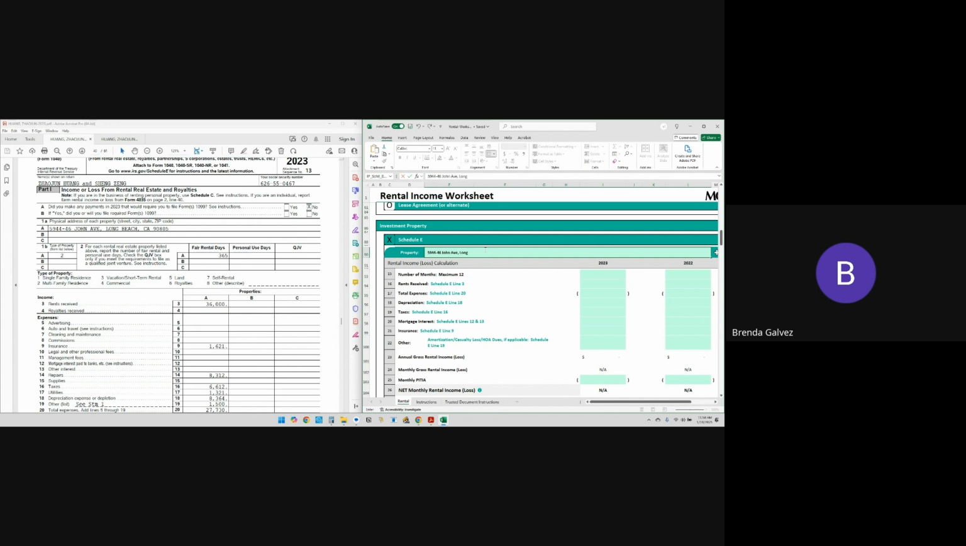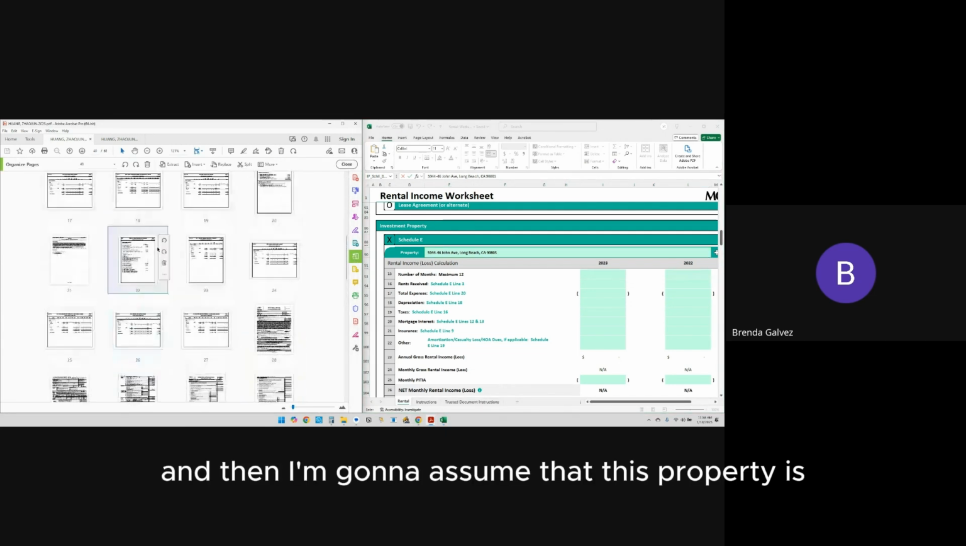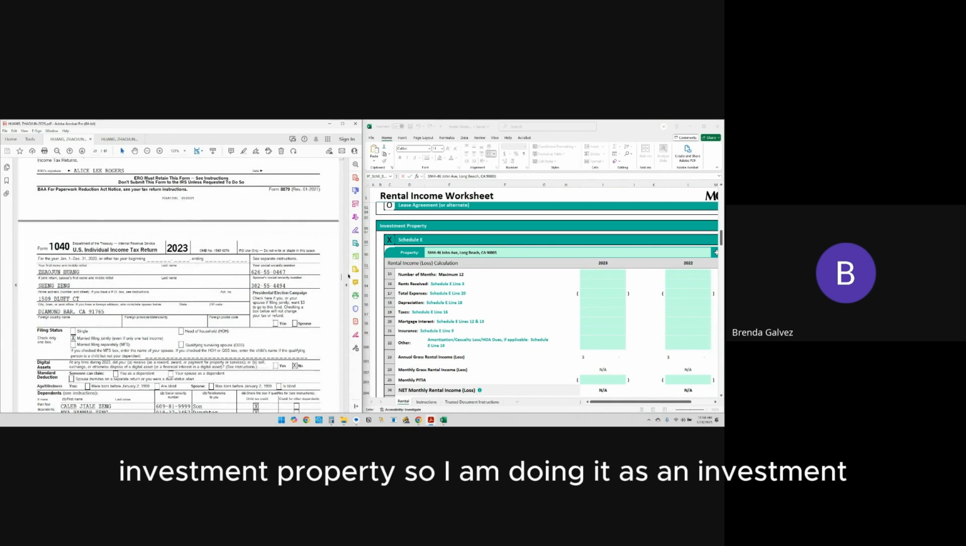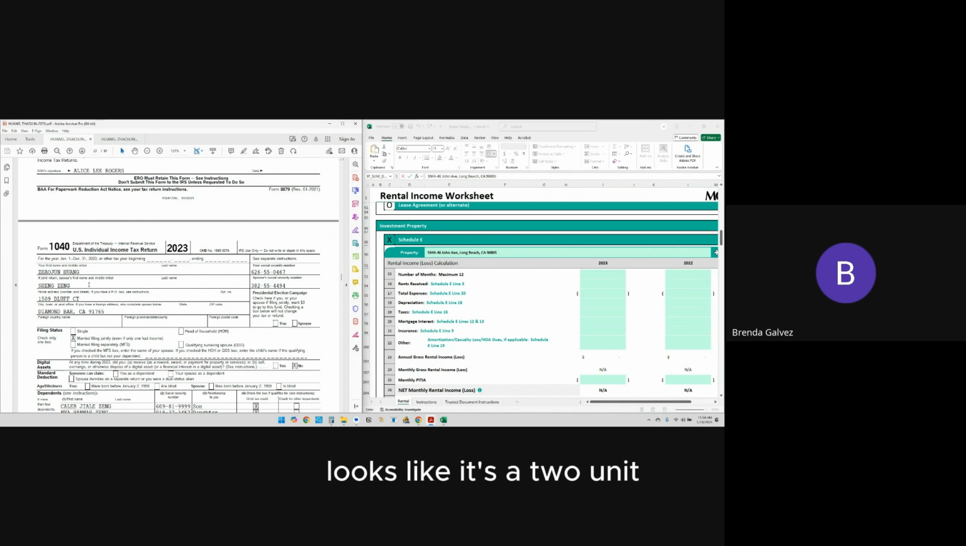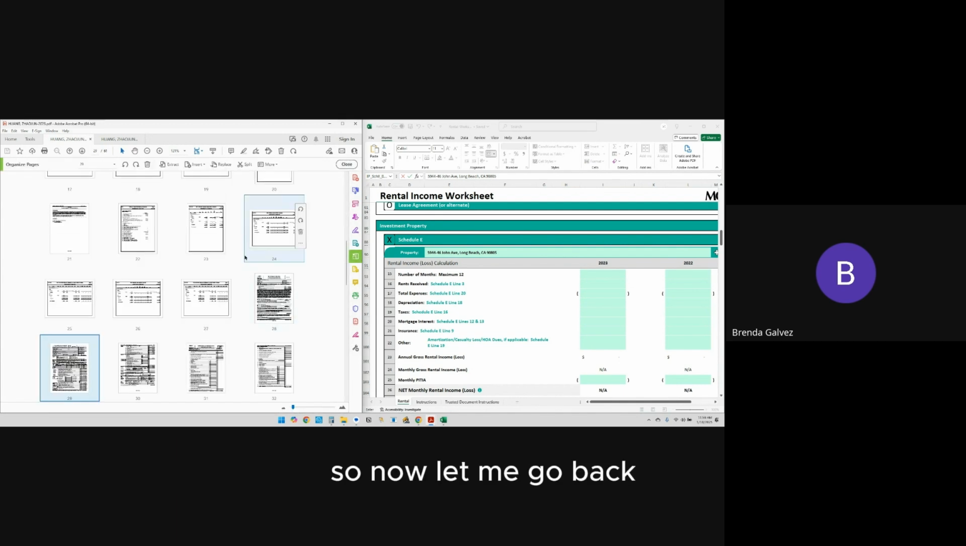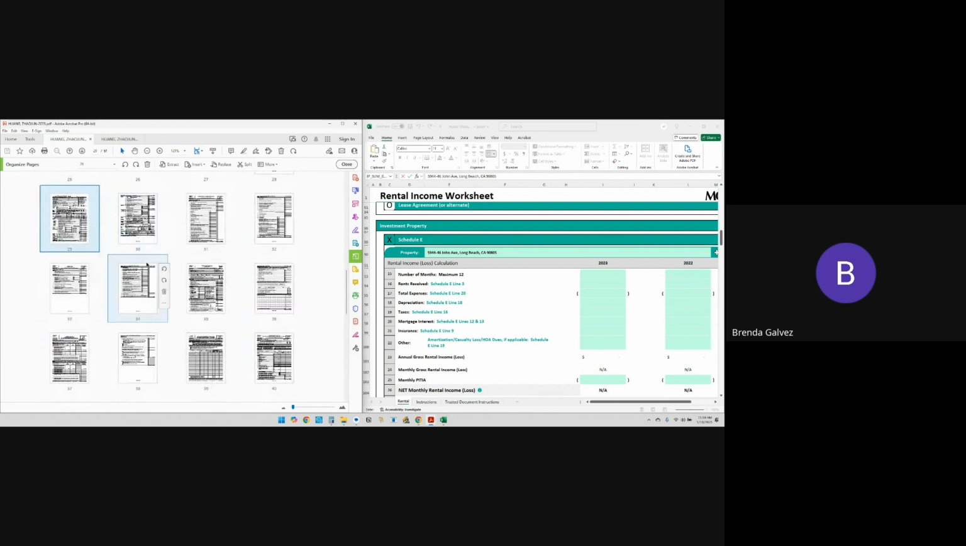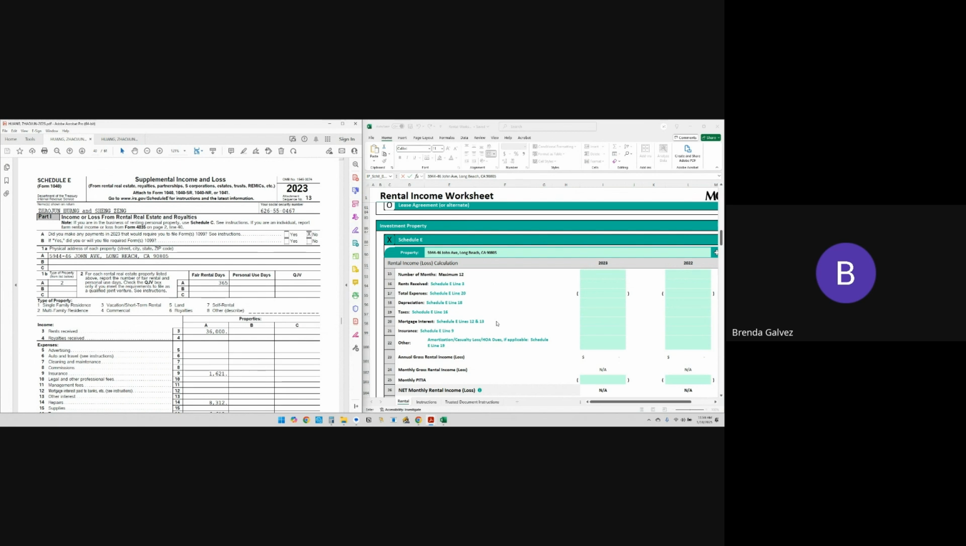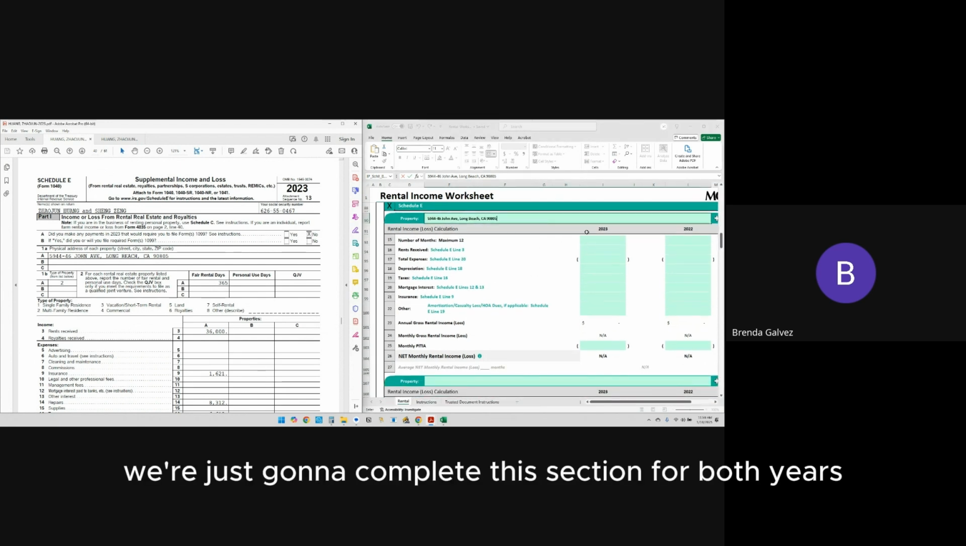John Avenue. And then I'm going to assume that this property is the borrower's investment property. So I am doing it as an investment. It looks like it's a 2 unit. So now let me go back. Okay, now here we're just going to complete this section for both years.